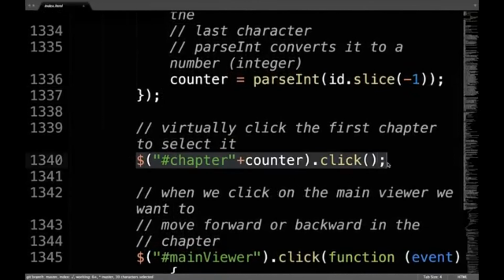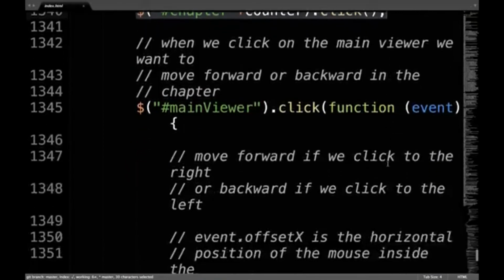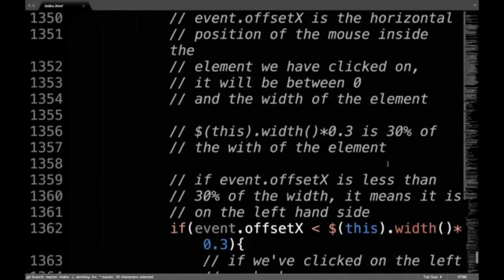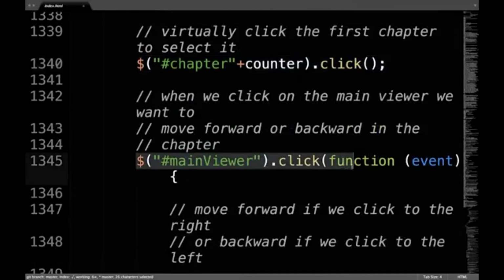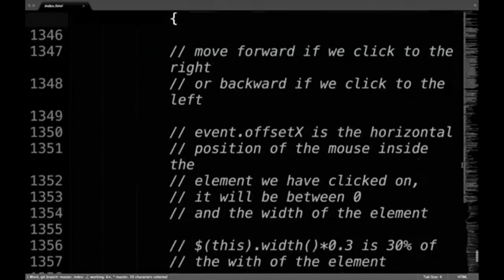This is pretty much the same as a previous example. We've also got this click function on the main viewer. As we looked at, when we click the main viewer, it moves forward or backwards. We don't have separate forward or backwards buttons. But we do need to know whether to move forward or backwards, and that depends on where we've clicked inside this viewer. So I need to do something a little bit special.